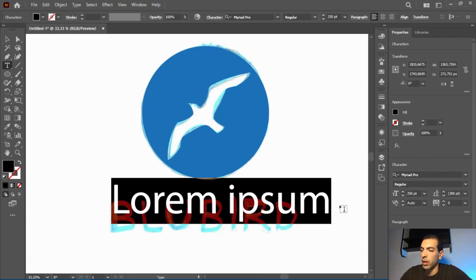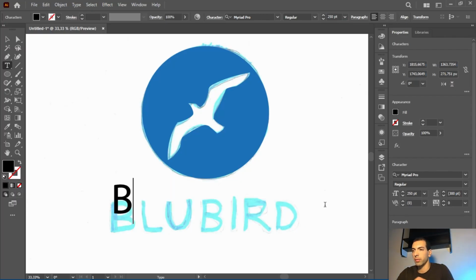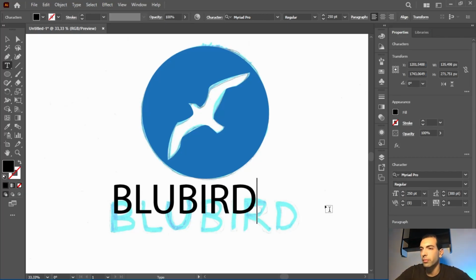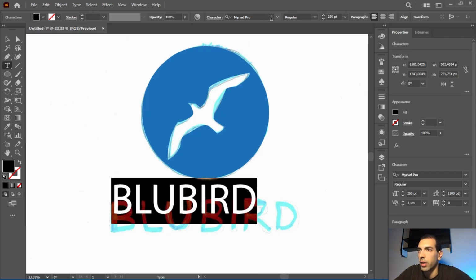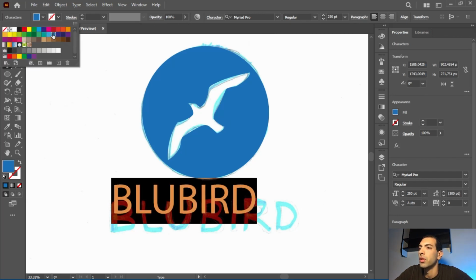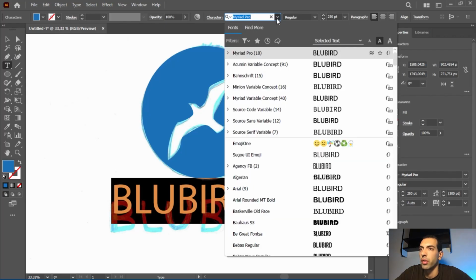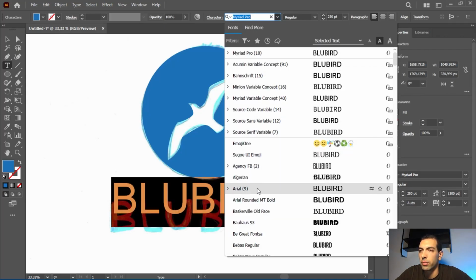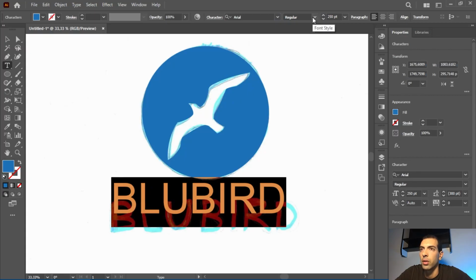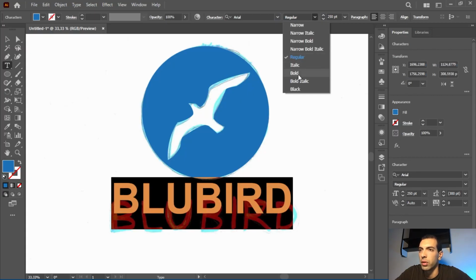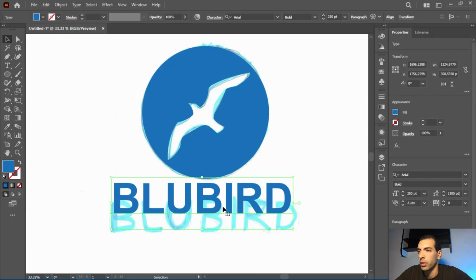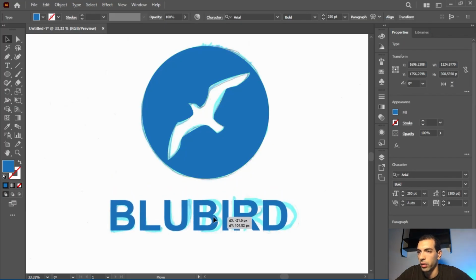I'm gonna select the text and I'm gonna replace it by Bluebird. Select the text. I'm gonna change the color to this shade of blue, and I'm gonna change the font to Arial, font style to bold. Selection tool, I'm gonna move this a little bit, gonna put it right here.